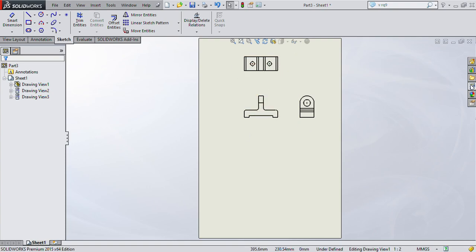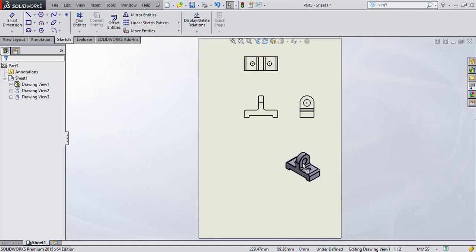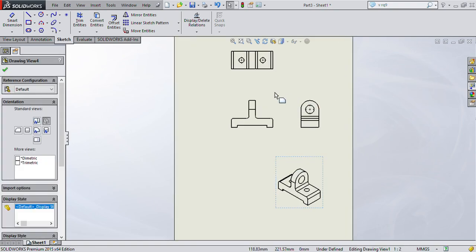Okay, now back to here. Look here, I'm clicking on this and back to here. I try to create front, right and top. Now it is much better to put an isometric view of the part here on the paper.